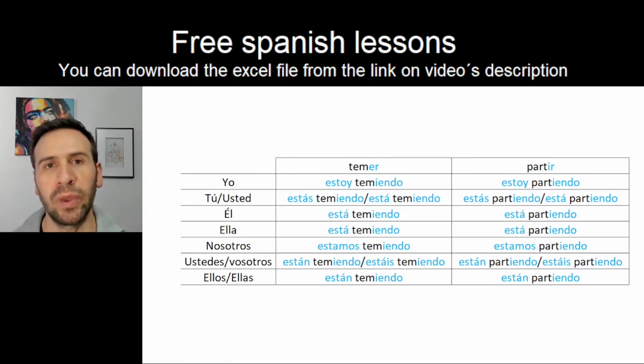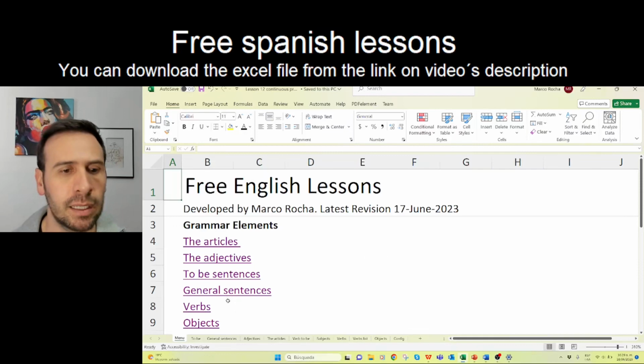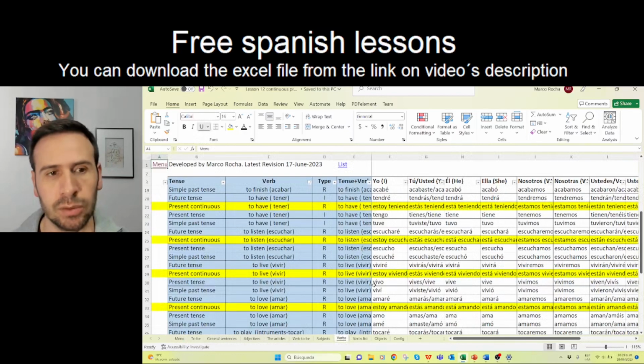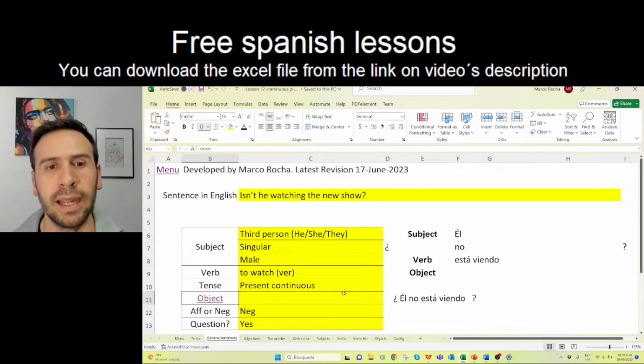Now we are going to work with our tool that is available for download, and let's go to the verbs section. You can see here that I have put in yellow all the present continuous conjugations for the verbs that we have been studying in the previous lessons. And now we can go to the general sentence sections and start practicing with the sentences that we saw.